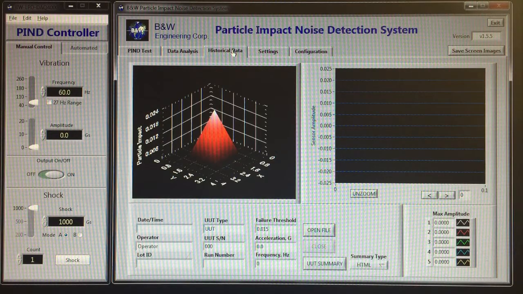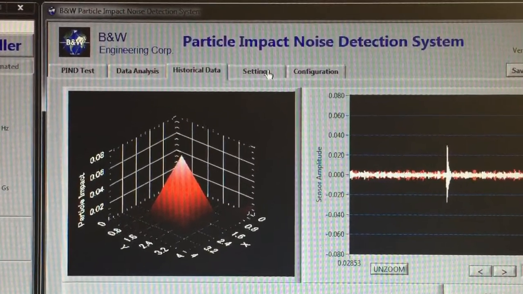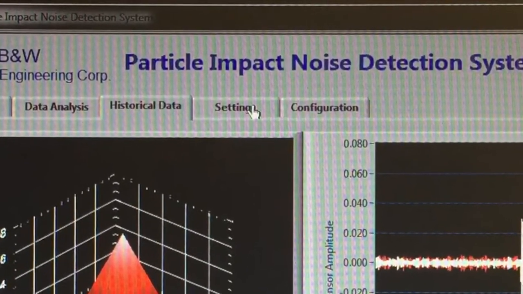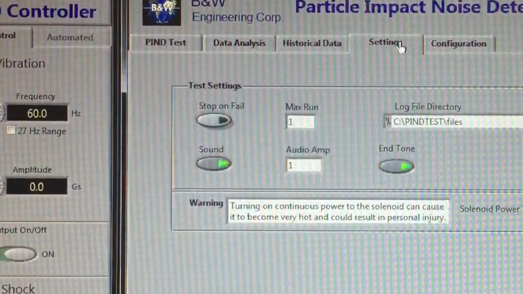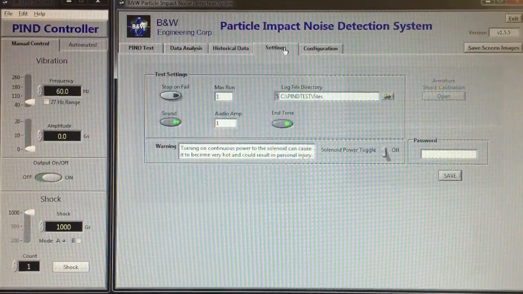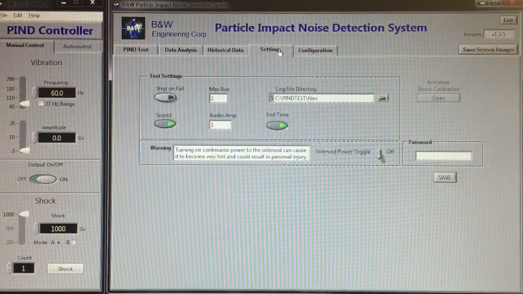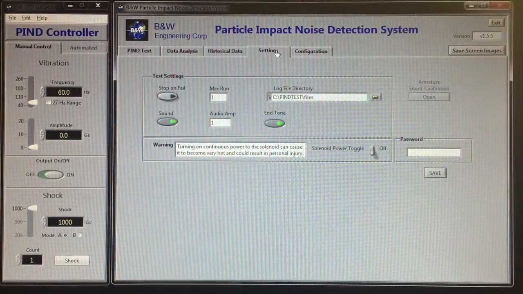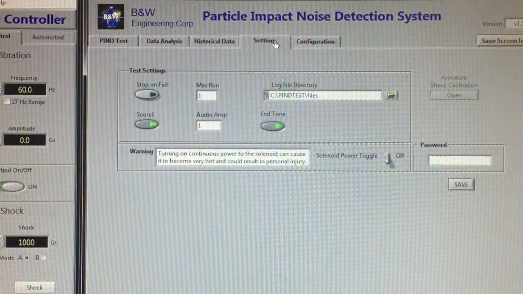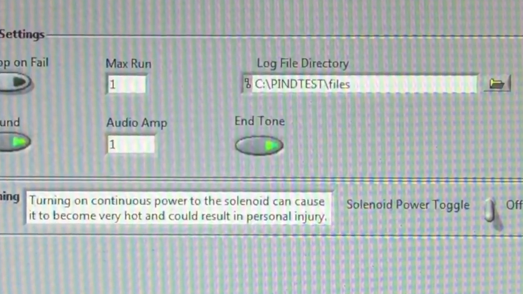We can also create a text report of the failures and passes for a certain test or lot. On the settings tab, you are able to adjust certain test settings. The stop on fail button will stop the test upon a failure. The sound button enables and disables the test audio. Here we have the maximum test runs and an audio amp for the test audio. We also have an end tone feature that indicates the user with a beep that the test has ended.